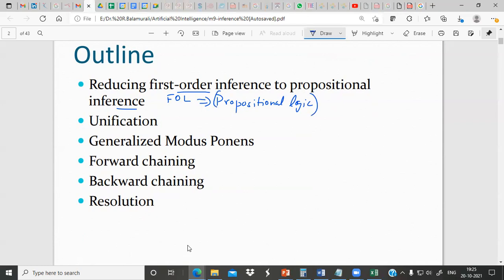So here we are not directly going to infer in first order logic. Rather, the sentences in first order logic will be converted to propositional logic. Then we apply the standard inference procedures available in propositional logic for inferring. So this is the first method. But this method is not very effective.